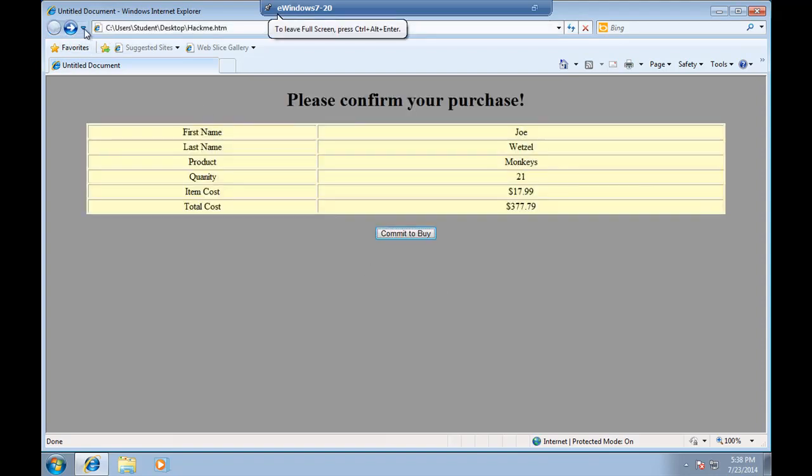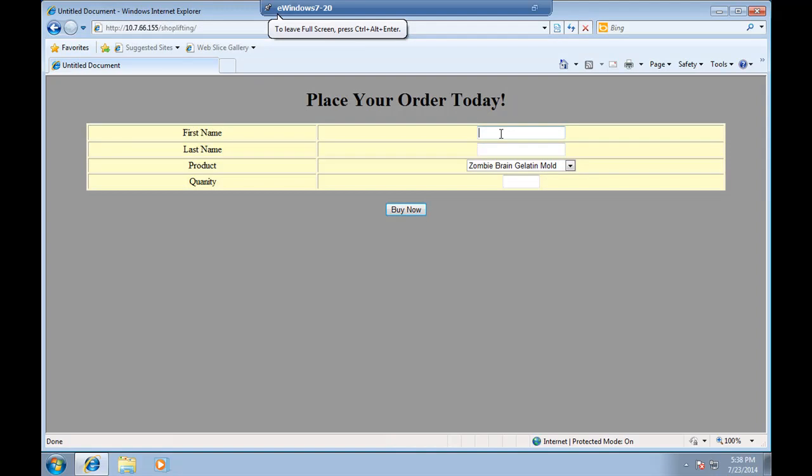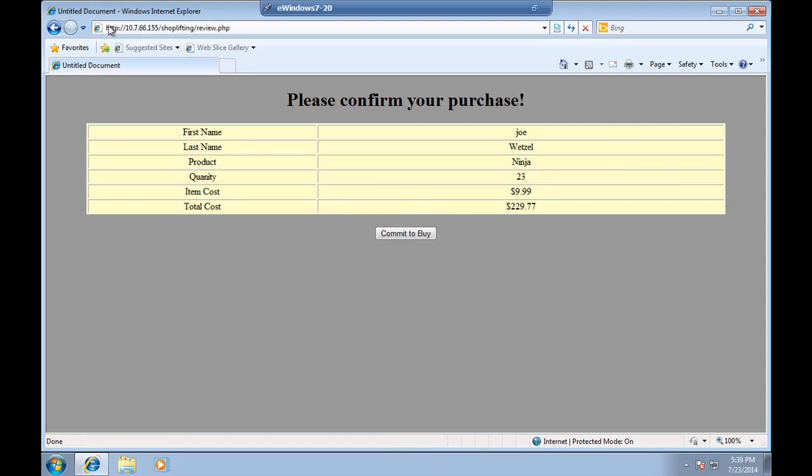What I really want to draw your attention to is that just because there is not a fill-in box for people to type into, this doesn't mean that that value can't be manipulated. So before I used the words get and post. When I type in a value like Joe and Wetzel, and I click buy, these values are getting sent up to the server. Now if I look at my address line here, it's just a page called review.php. So it posted the value without passing it in the URL.